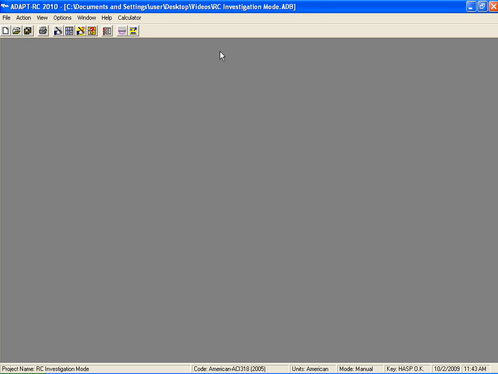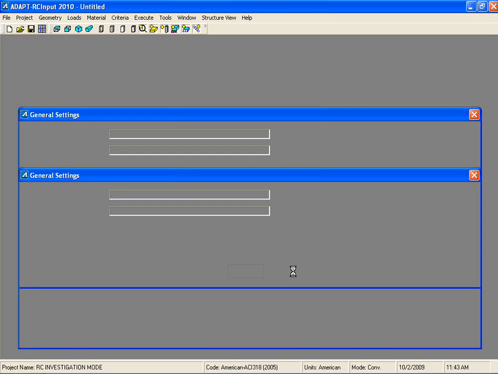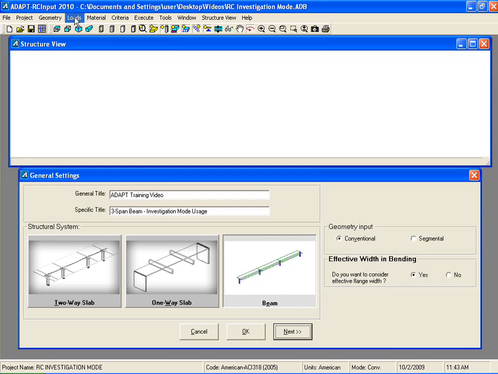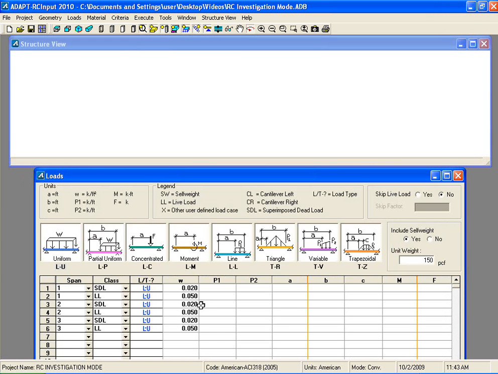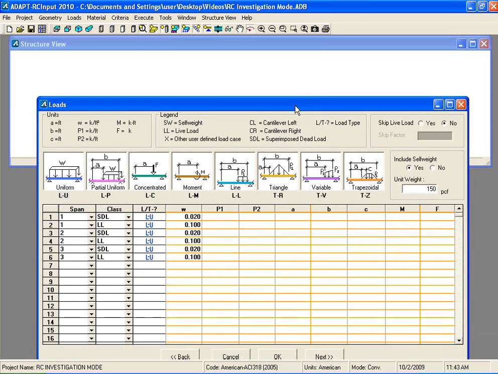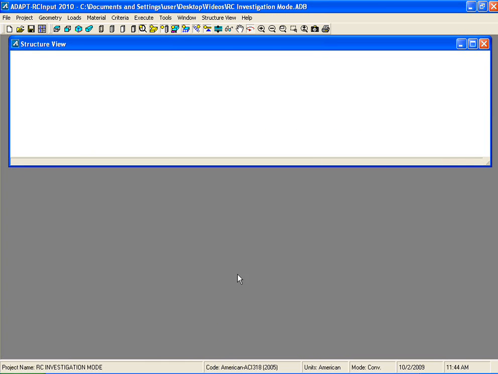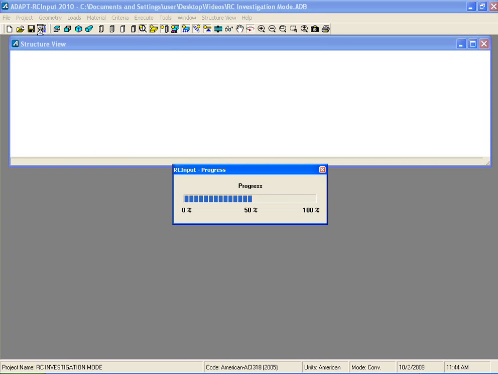If a change is made to the design loading or any other component within the main model, the user has the option to recall the moments and/or the steel that they used in the previous run for the next investigation mode. We're going to go to the input of the main model, and I'm going to select the loading, and for my live load I'm going to change the live load to 100 PSF for each span. And I'll say OK. I'm going to run the main execution again.